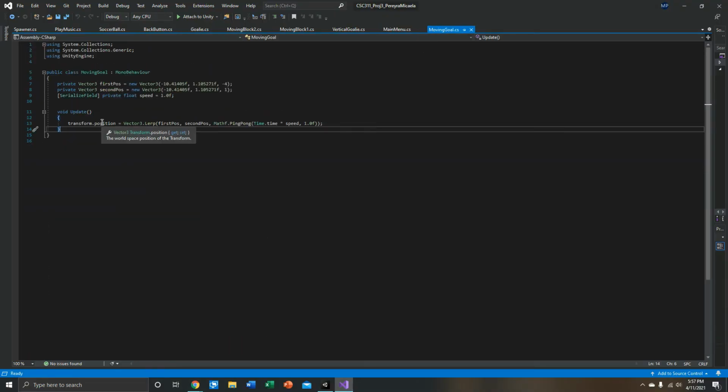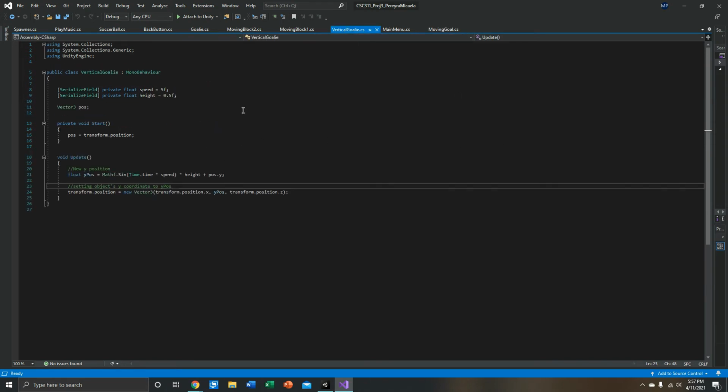Moving goal, this is all it is. Just gets the coordinates of the position and then how far left and right it's going to be moving and the speed it's going to be moving at. And this uses the ping pong function from math to move back and forth. And it takes the first position that you put in and the second position that you put in, and then it just moves them back and forth. And that's the same premise for this one as well.